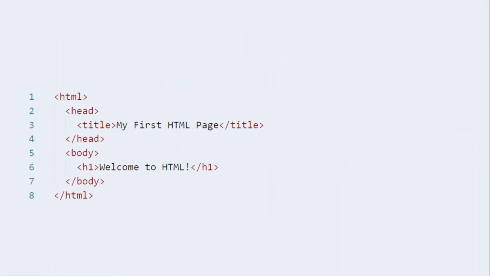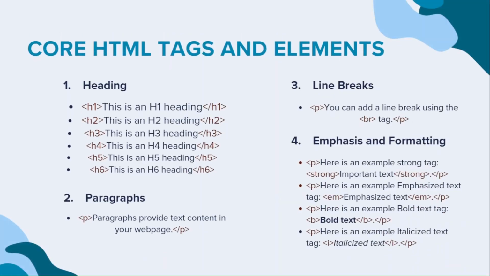Now that we have understood the structure, let's move on to adding actual content to our web page with core HTML tags and elements. Core HTML tags and elements help us organize and format content on the web page. Let's take a look at some essential tags. Headings, h1 to h6. These tags define headings on different levels of importance. h1 is the most important and h6 is the least.